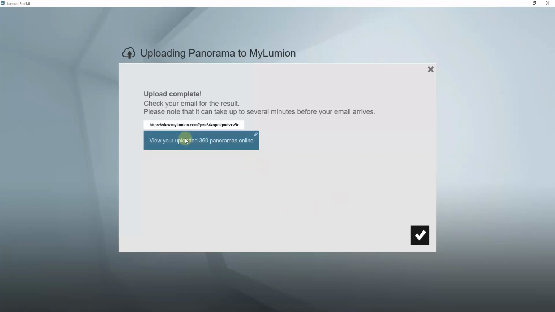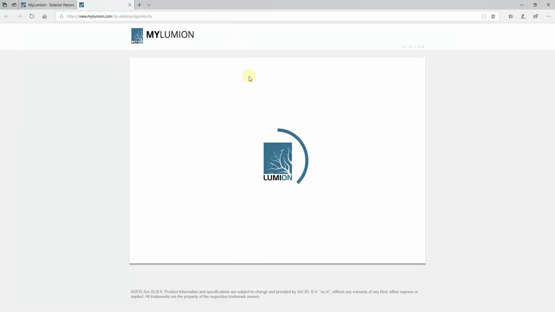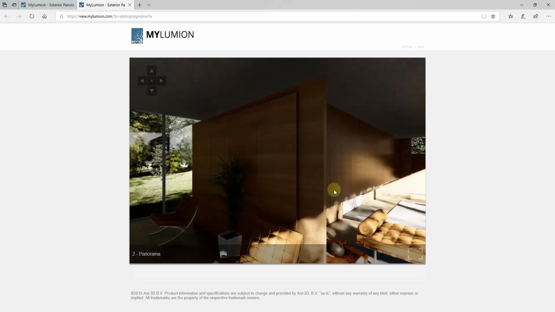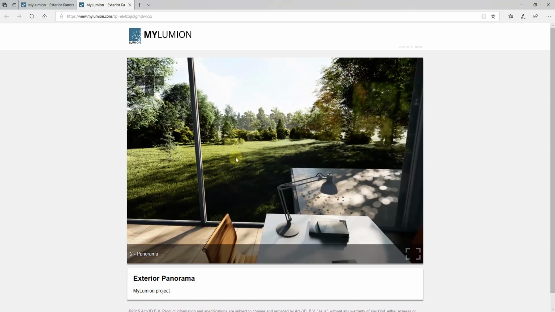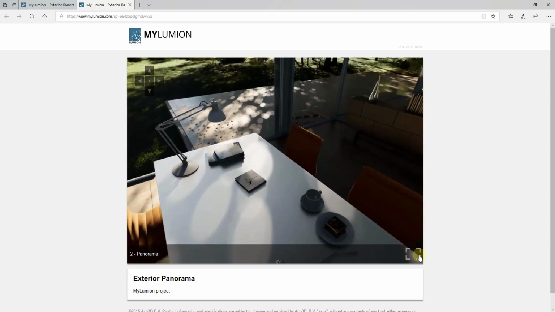All right, so it says our upload is complete. If you click on this link, it's going to go to Lumion's website, and this is going to be the interior image that we just rendered. It's going to take a second to load, but you can see how you have a 360-degree panoramic view of where your rendering was set up.